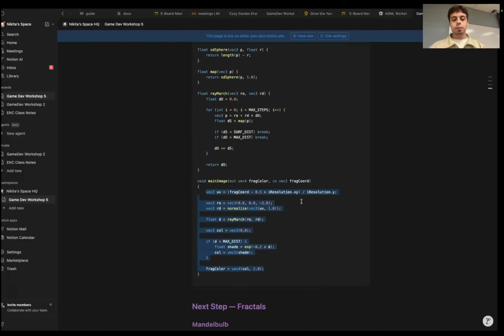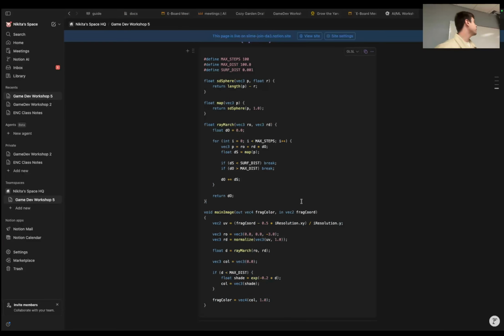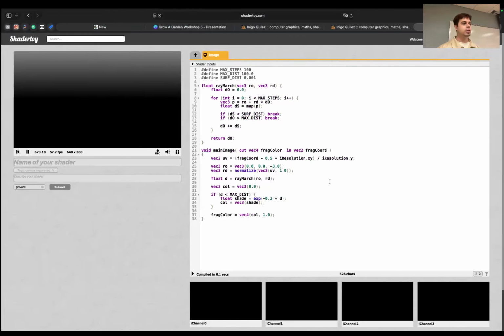So the only thing left is to actually implement this magic map function. And to do so, we need to cover one last concept for ray marching called signed distance field.